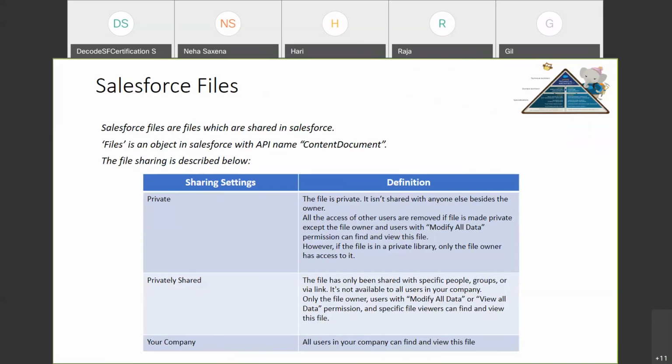Yeah, okay. So all the access of other users is removed if the file is made private, except for the file owner and the users with modify all data. So like if any user in the organization has modify all data permission, that person can see the file.